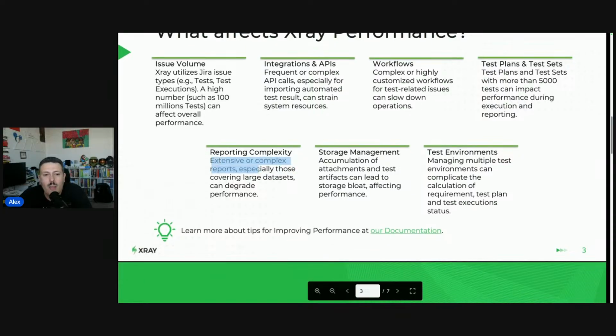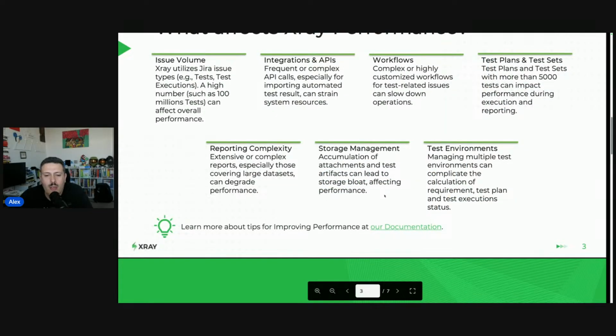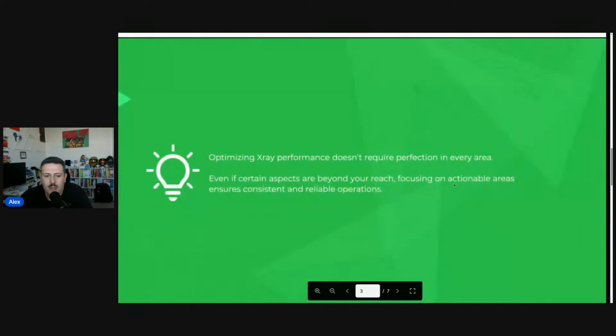Extensive or complex reports, especially those covering large data sets, can degrade performance. Accumulation of attachments and test artifacts can also lead to storage bloat affecting performance. And then managing multiple test environments can complicate the calculation of requirements, test plans, and executions.